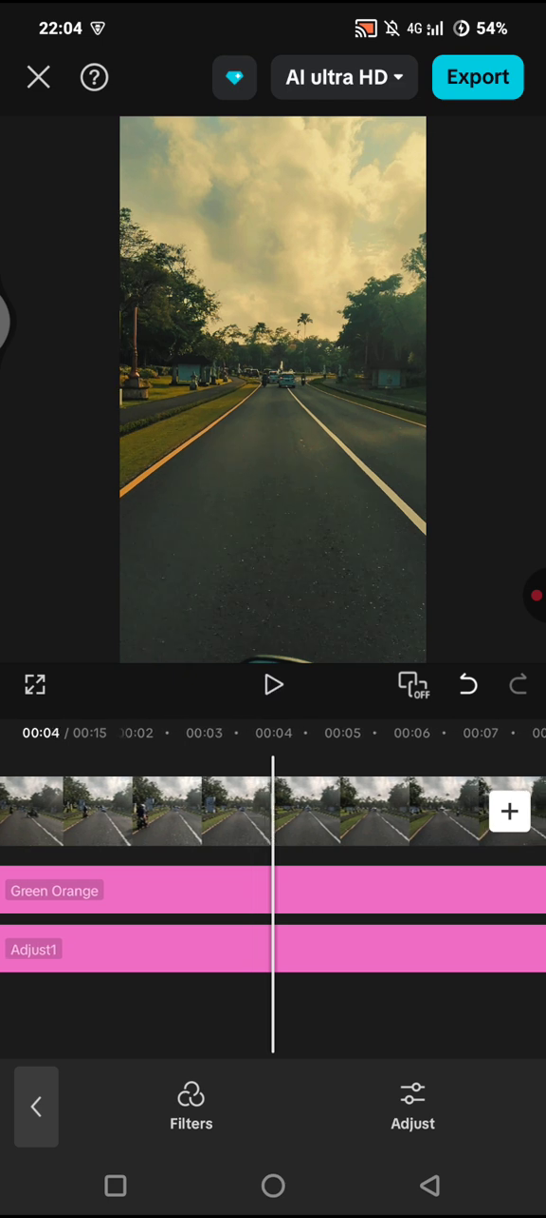Whether you are a beginner or want to level up your editing skill, this cinematic reels tutorial will guide you through everything you need to know from start to finish.